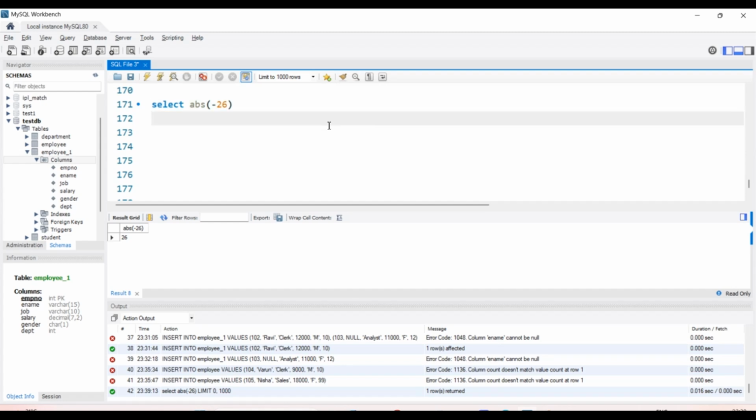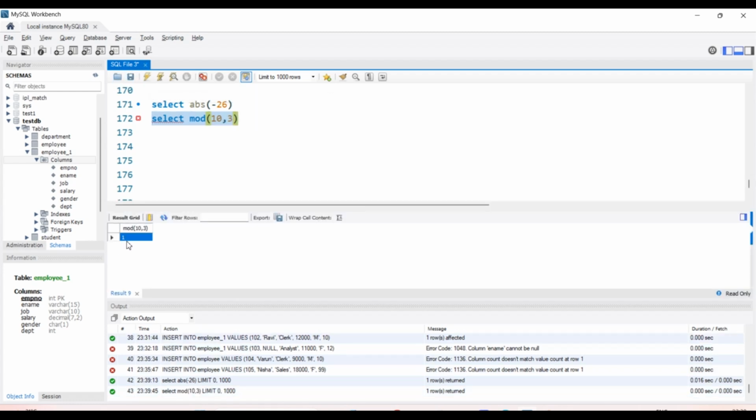And if I need the remainder of a division, yes, I can make use of MOD of a comma b. In such a case, if I provide MOD of 10 comma 3, it provides only the remainder of this division, the modulus of 10 comma 3. So here we have the remainder 1.